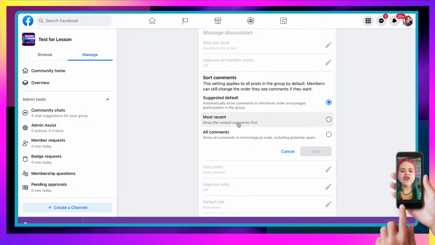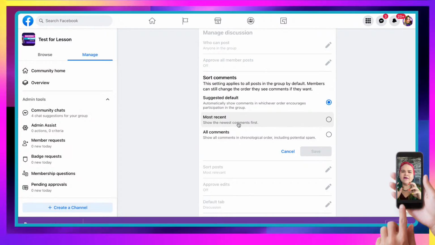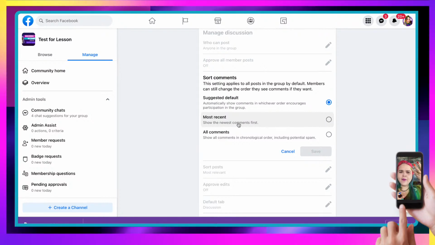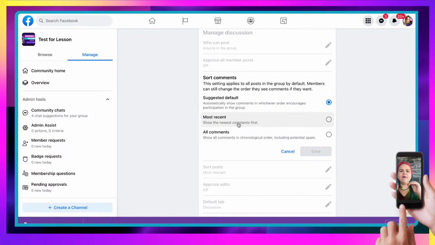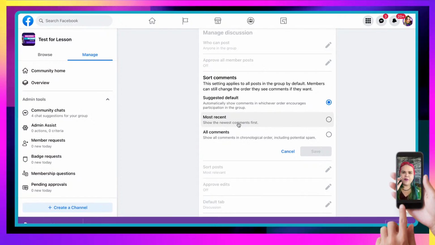Most relevant shows the most relevant comment first. So if you remember the days of writing bump underneath a post to push it to the top, that's what that does. So every time somebody comments on it, then that post is pushed to the top.